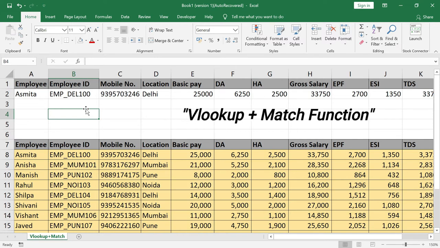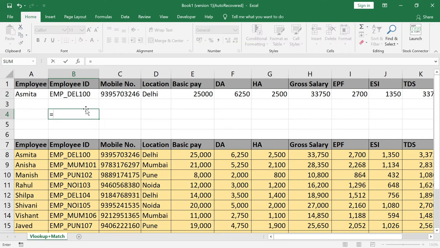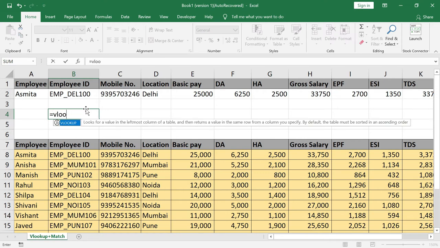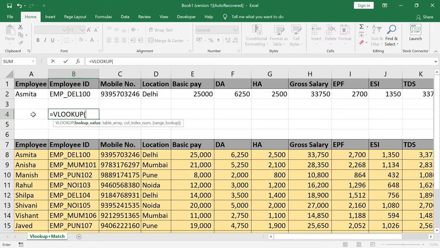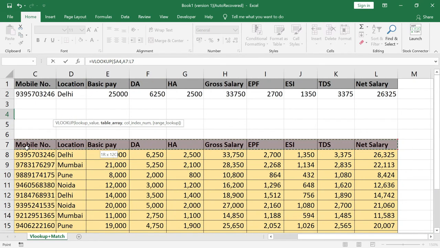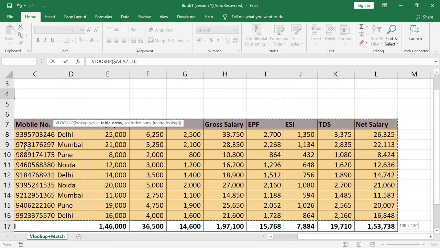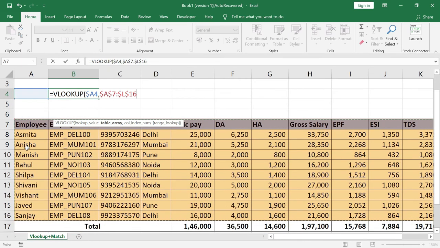Now let's apply the Vlookup plus match function. Equal to Vlookup, lookup value, comma, table array. These are all the same steps, right? And fix it, comma. Now here comes the twist.